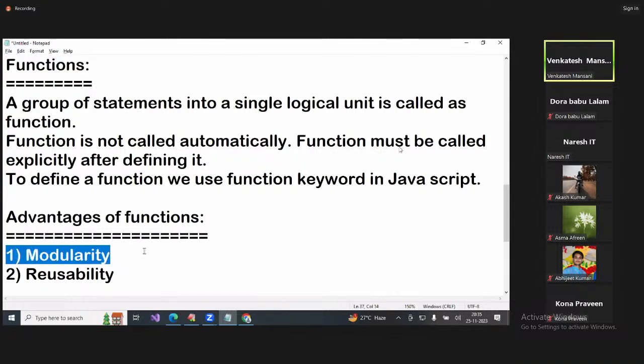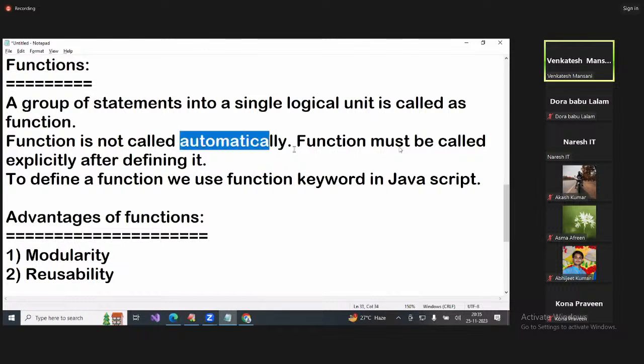Suppose instead of writing 1,000 lines in one program, which are required again and again repeatedly, that code you write in a separate module. That is called modularity. You can reuse it, those two benefits. Okay. If you want to define a function, the function keyword is required in JavaScript. Now it is not called automatically unless you call. We have to call it. How to call? I'll show you.